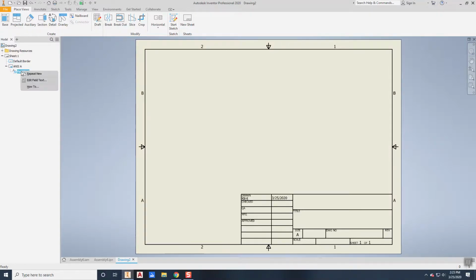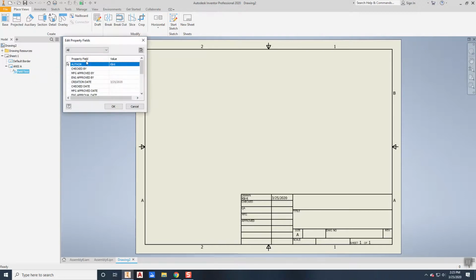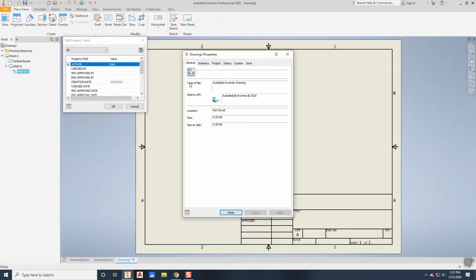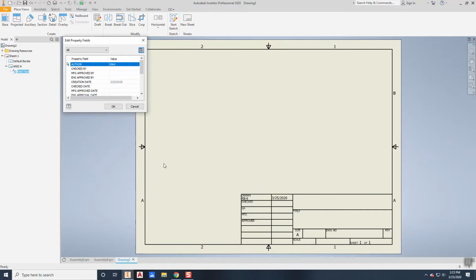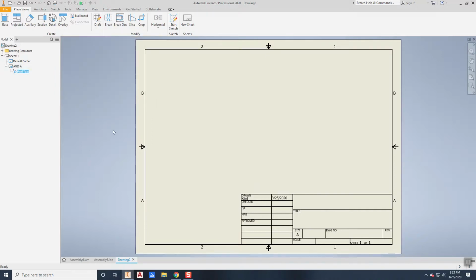If you right click on this, choose Edit Field Text, and then click right here, you can come in and add in information like the title of it, the subject, change the manager's name, all that kind of stuff to fill in the title block as necessary. I'm not going to do all that right now.